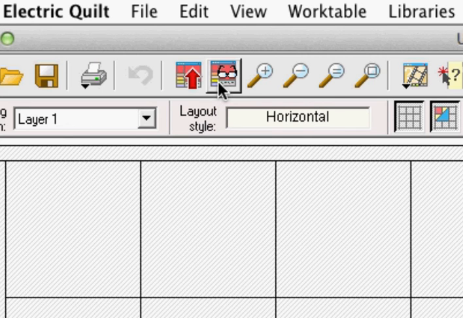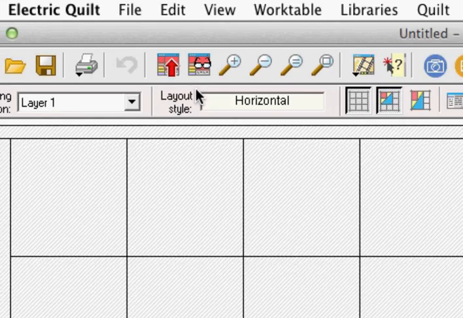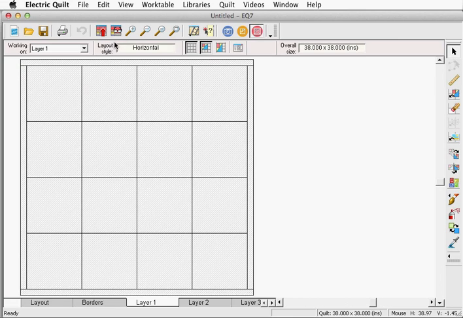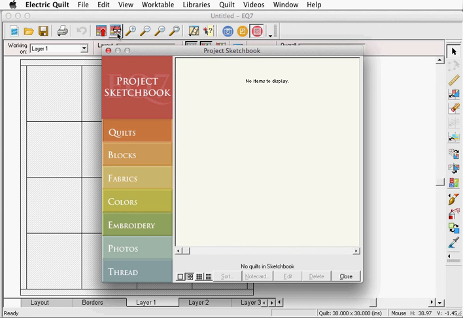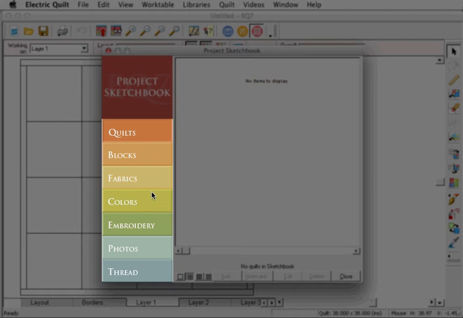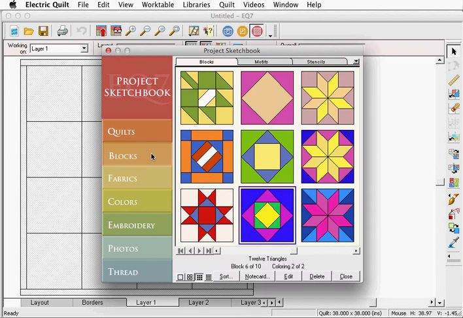Add to Sketchbook, View Sketchbook. Remember these two buttons because you'll use them all the time. When I click the View Sketchbook button, the sketchbook opens. Now, what is the sketchbook? The sketchbook is like a notebook where you store all the design ingredients and finished design ideas for a project. The sketchbook has sections here for each of the items that can be in any particular project. If I click Blocks, I'll see the blocks I just added to my sketchbook from the library.